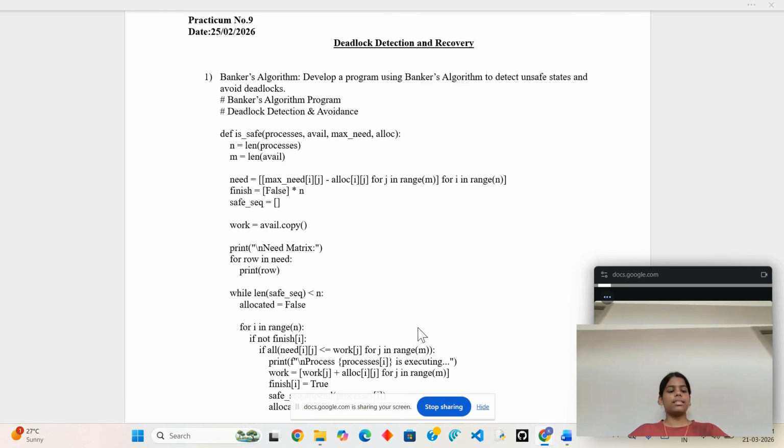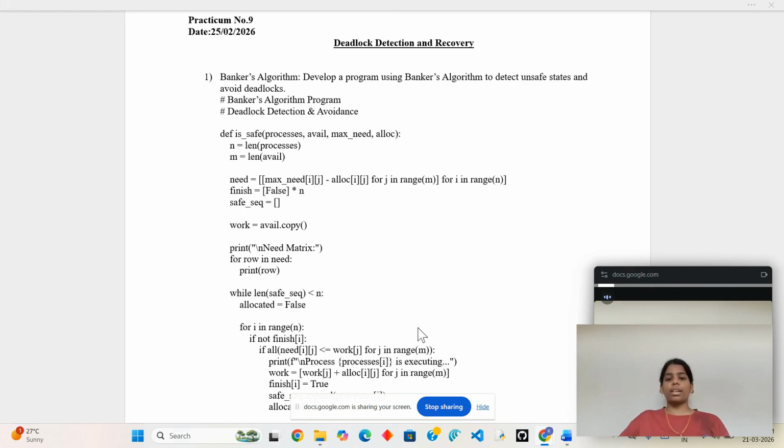Safe state checking is inside the is_safe function. This step happens as follows. First, initialize finish to keep track of the completed processes. Safe_sequence stores the final safe order. Work is a copy of the available resources.